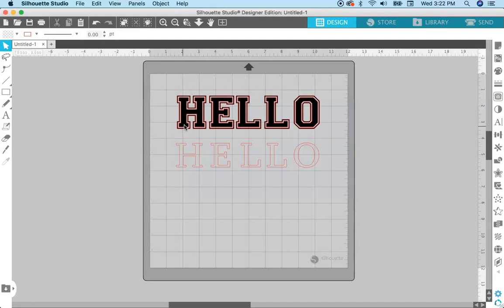This is an example of a font right here that includes an offset. This font is called Varsity Regular. Now, if you don't have this font loaded onto your computer or in Silhouette Studio, I wanted to show you how you can recreate this look right here using offsets.